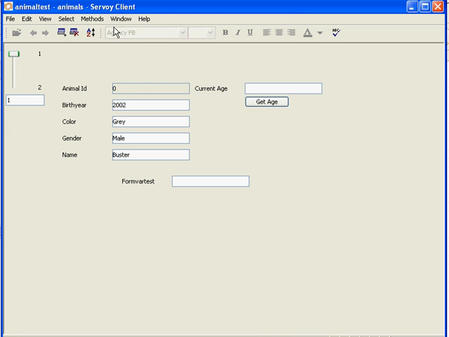Notice we're on the animals form. I'm going to switch to the dogs form. I have a method in animals that would get the age of the animal based on the birth year and the current year. Click get age and it fills in the age. Okay, now that was out of the dogs form running a method from the parent, the animals form.